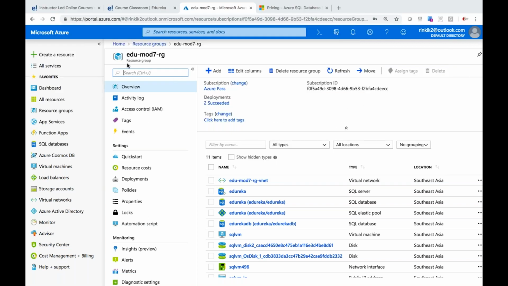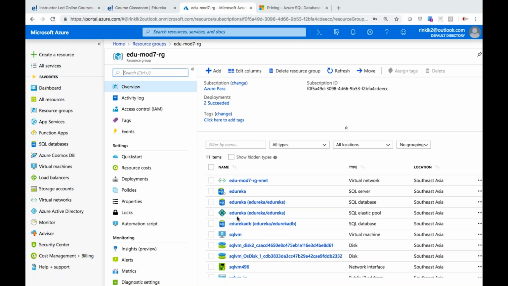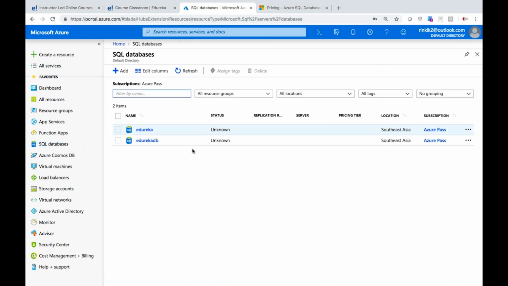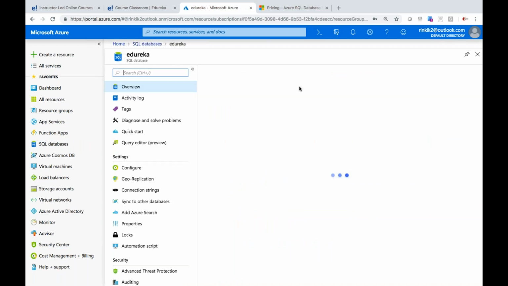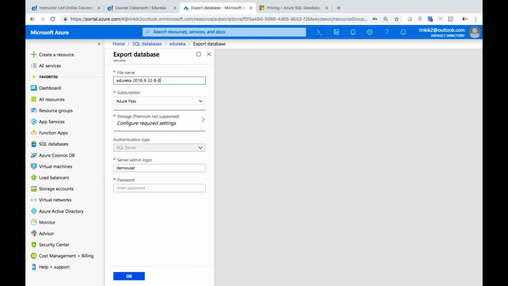Well, so the next demo which we have to perform is about importing and exporting your database. To export a database, you need to go for the database that you have. For example, here I would go for SQL databases first, and I have this Edureka DB. Let's click on it, and I can click on export to get it exported.